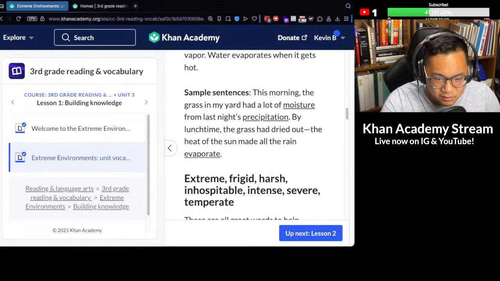Sample sentences. This morning, the grass in my yard has a lot of moisture from last night's precipitation. By lunchtime, the grass had dried out. The heat of the sun made all the rain evaporate.